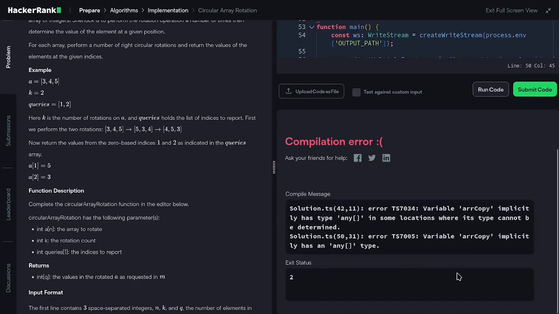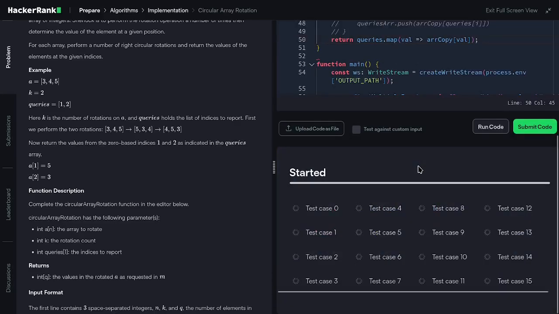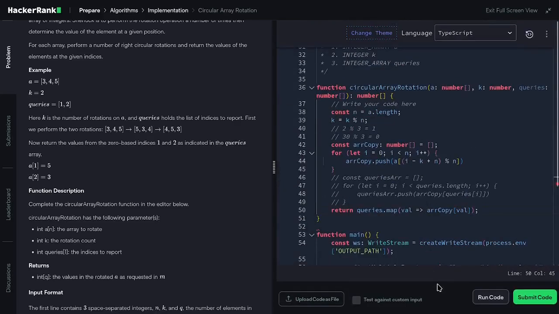Its type cannot be determined because we are using TypeScript as our language. We can fix this by declaring a type for the array copy, using number array right here. That way we're explicitly declaring the type of the array copy variable as a number array, or an array of integers. Let's submit the code again to see if it works. And there you have it.